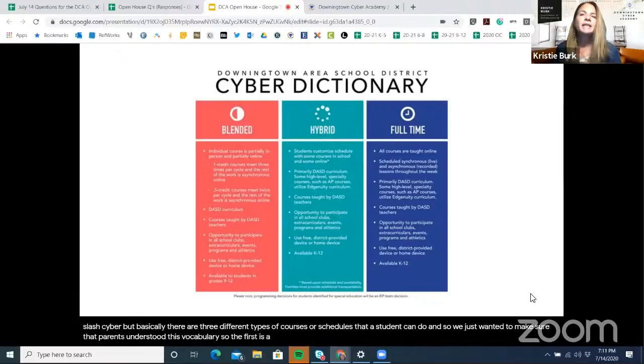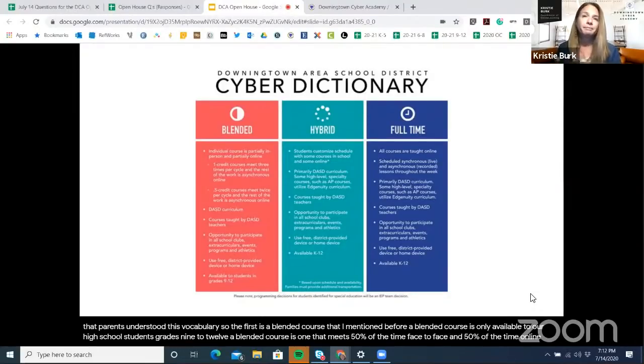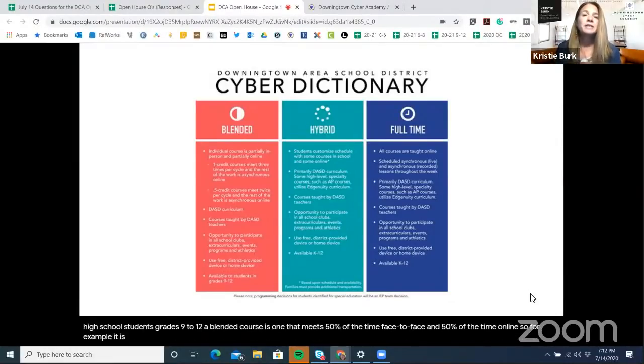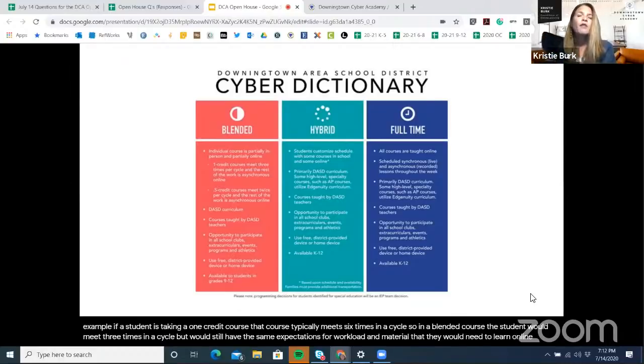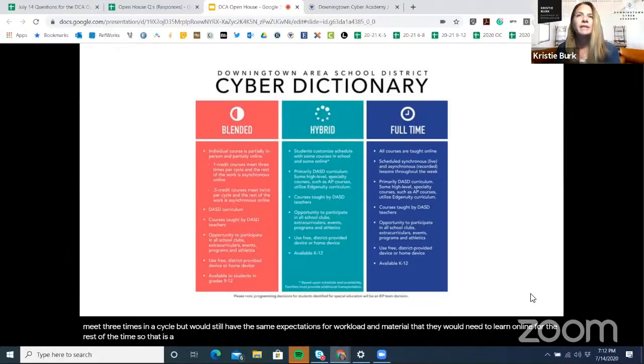So the first is a blended course that I mentioned before. A blended course is only available to our high school students, grades 9 to 12. A blended course is one that meets 50% of the time face-to-face and 50% of the time online. So for example, if a student is taking a one credit course, that course typically meets 6 times in a cycle. So in a blended course, the student would meet 3 times in a cycle, but would still have the same expectations for workload and material that they would need to learn online for the rest of the time. So that is a blended course.